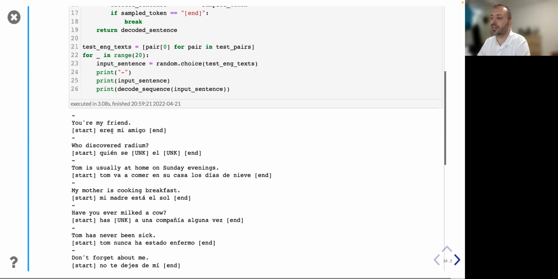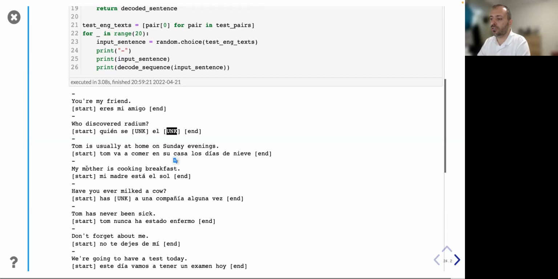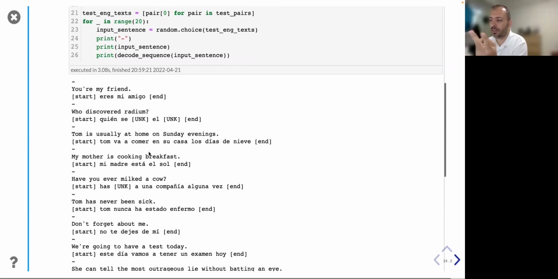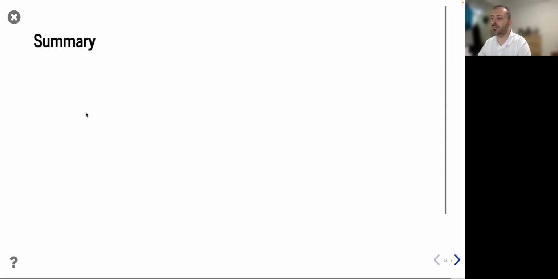So you're my friend, eres mi amigo, okay. We discovered radium. Yeah, of course it doesn't know, not even the word. Who discovered? Yeah, it doesn't know the word discovered in the radium, of course. So here it's important that it uses el. So you can see this kind of bias, for example, for gender in this case, in languages that have this difference. Tom is usually at home. So you can see that, again, not perfect, not bad. I mean, something quite okay given what we have access to.